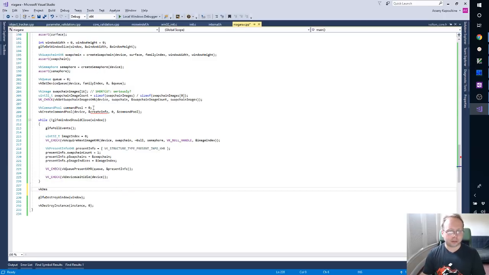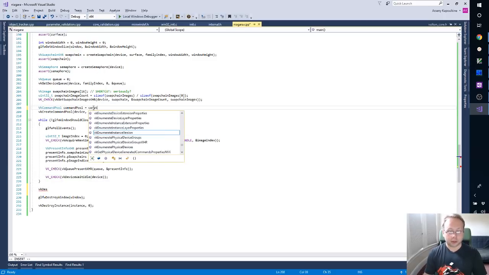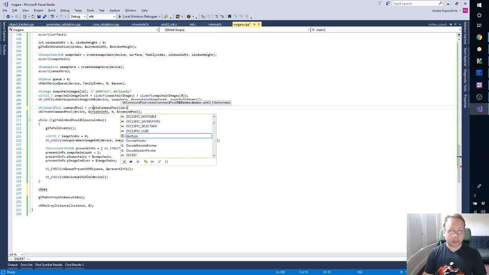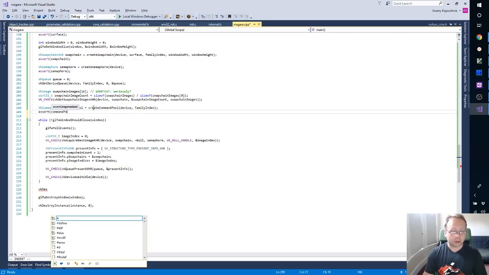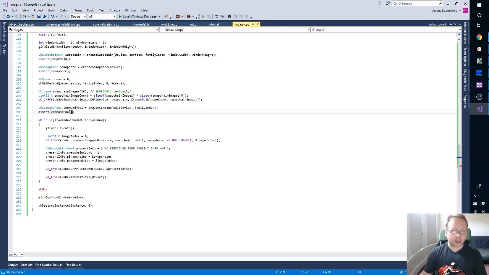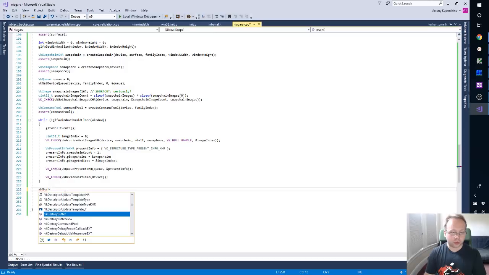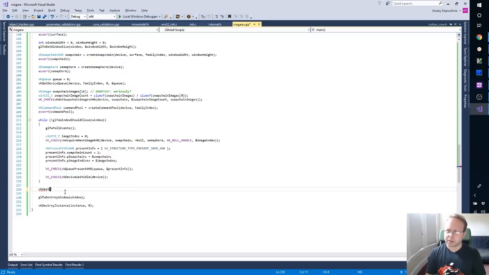All right. There's that. And then let's just destroy a bunch of stuff that we forgot to. Validation layers should actually track memory leaks. So maybe let's not bother doing this and let's clean this up later.